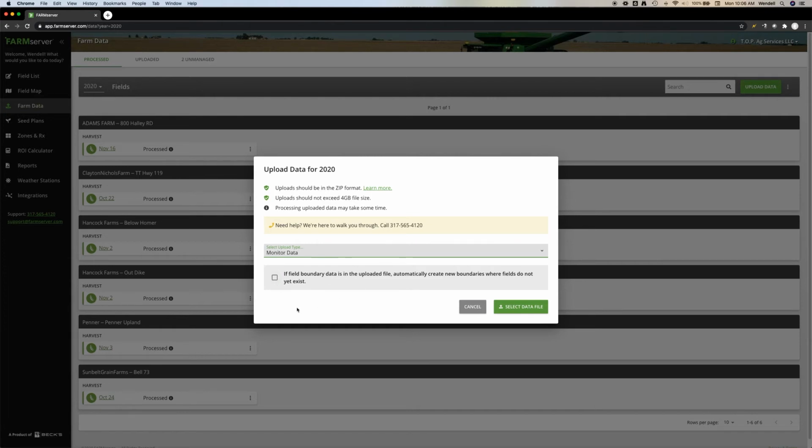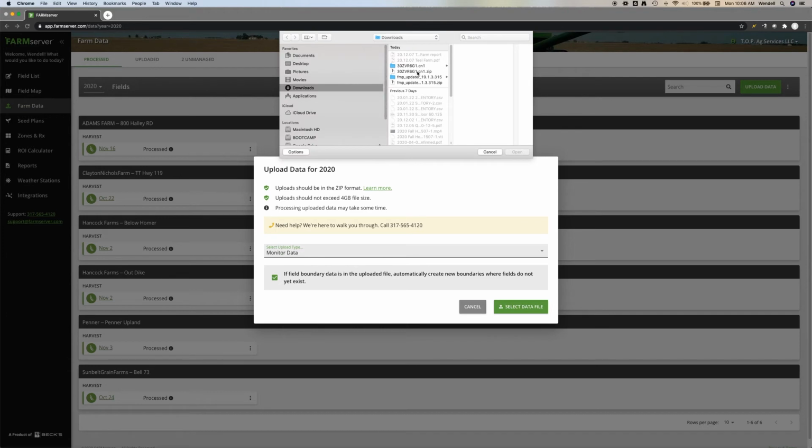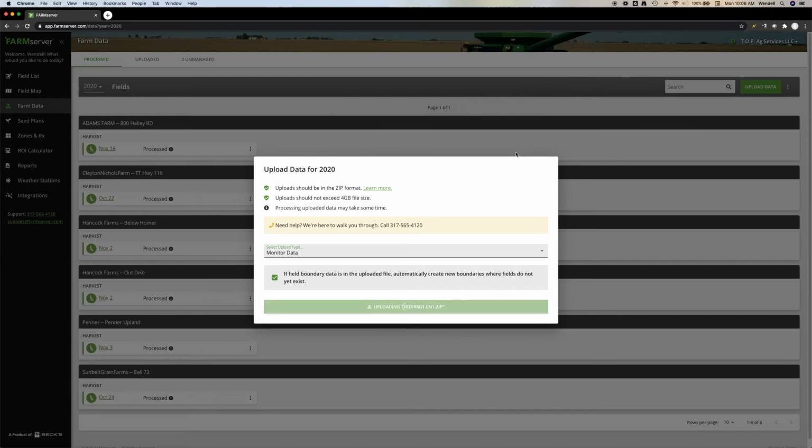If you have the field boundaries already there and you're not interested in it, you would not check it. We can just check it for fun. We're going to hit select data file. And here we come back and we find in our download section this .zip file that we did earlier. We hit open, and now it's uploading. At this point, there's nothing more to do.